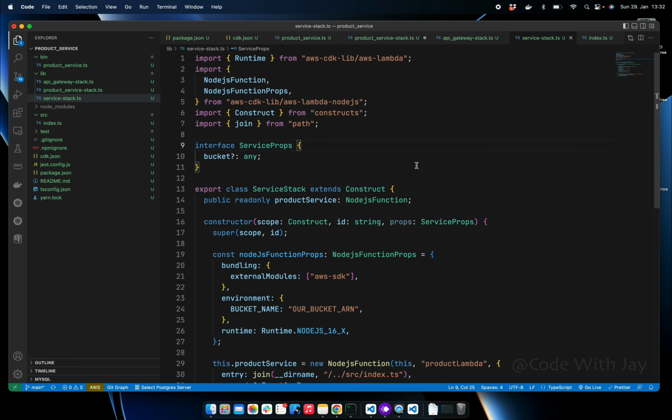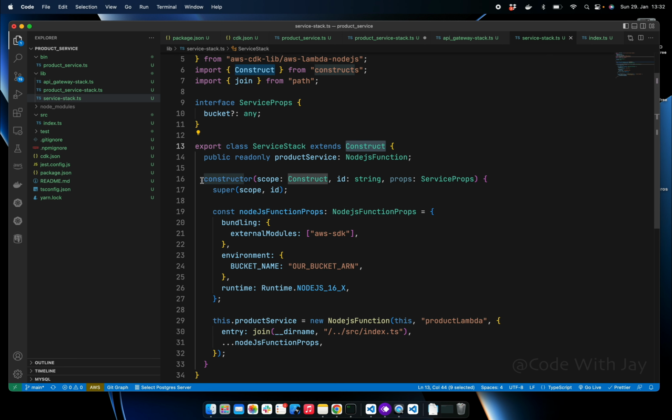All right, so what we did here, we have created one class that is called service stack, that extends from construct. And while we are creating this class, you can see we need to provide a scope, which is a kind of construct, right? And we are providing that specific resource's ID as a simple string. As an example, this is going to be our product service or something else.